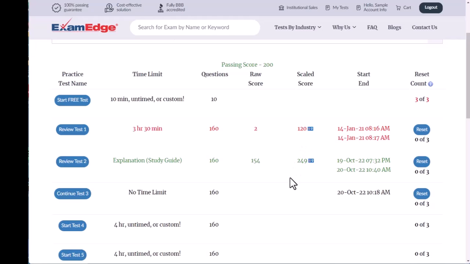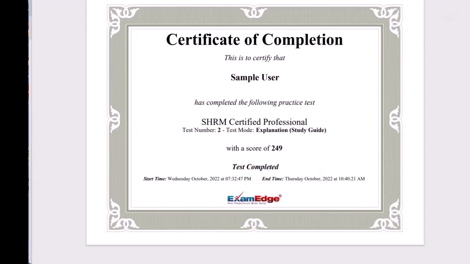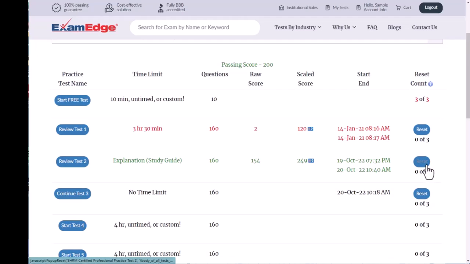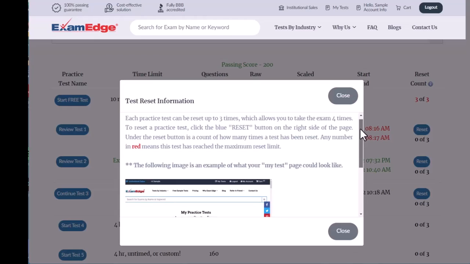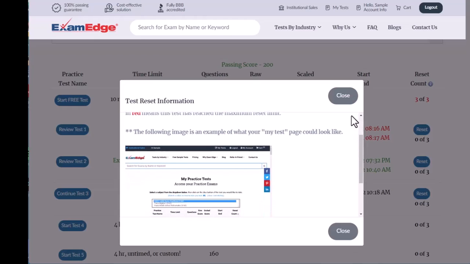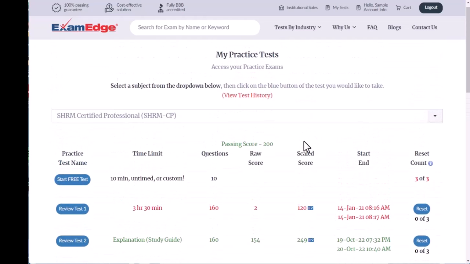There are 3 clickable spots on your list of practice tests. Practice test name is where you click to start or review the exam. Scaled score: an icon displaying a completion certificate for the practice test is next to the scaled score for any completed exam. Reset: this button will allow you to reset or retake the test. When you reset a test, it will be moved to your test history for review at a later time. You can access your test history by clicking on the View Test History link above the available practice test dropdown.